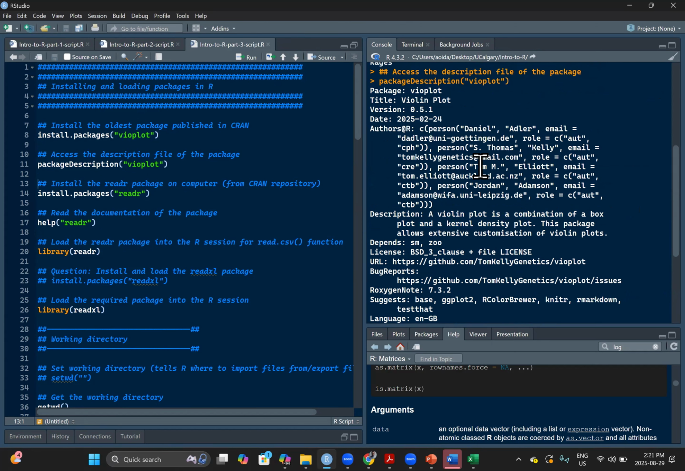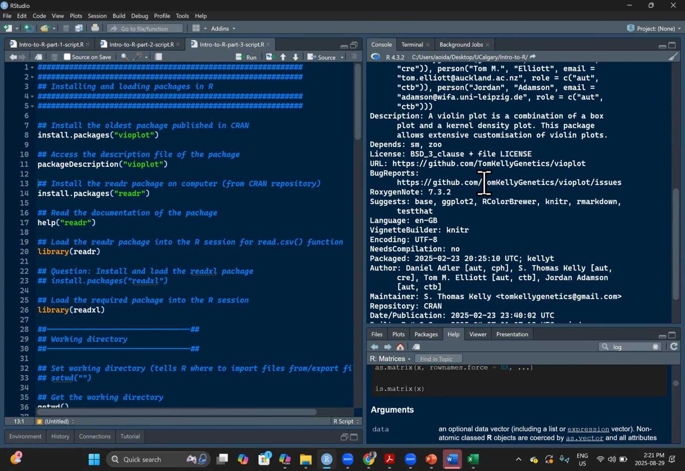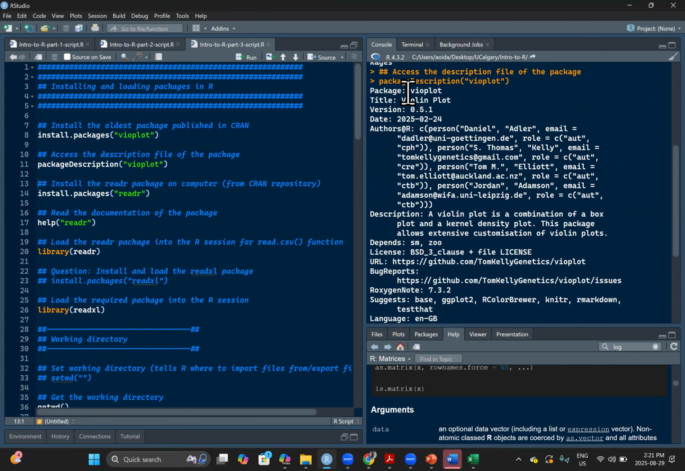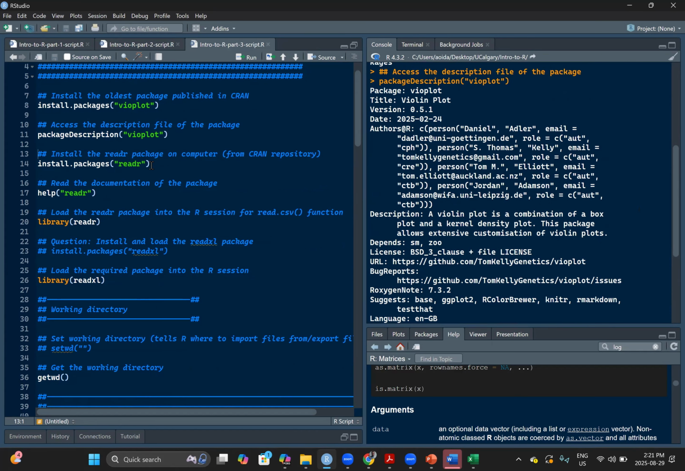Every package has a description file actually, and this package was the first package created in R. All right, and you'll see that if there was any version update, that would also be shown. The latest version was 24th of February 2025. Okay, I want to install the readr package this time.